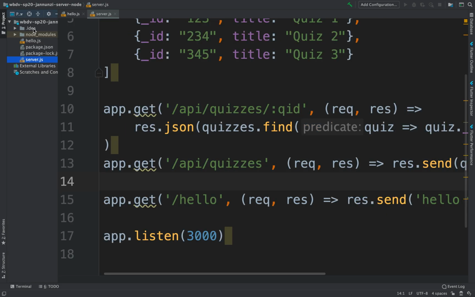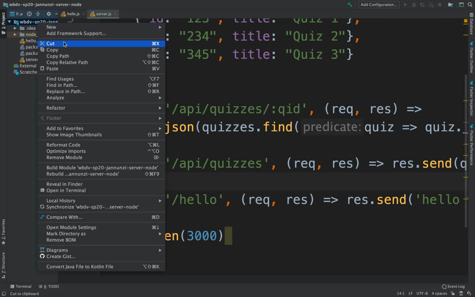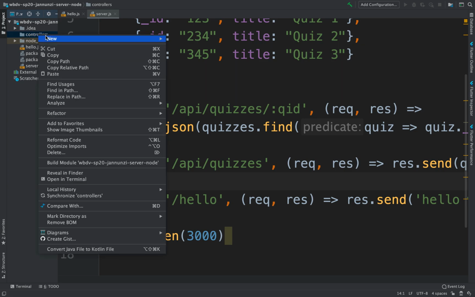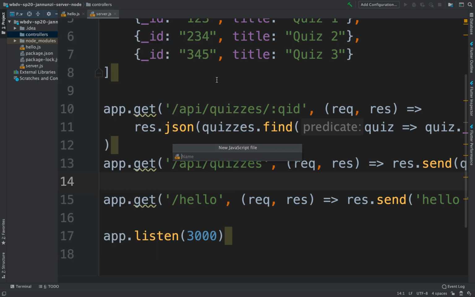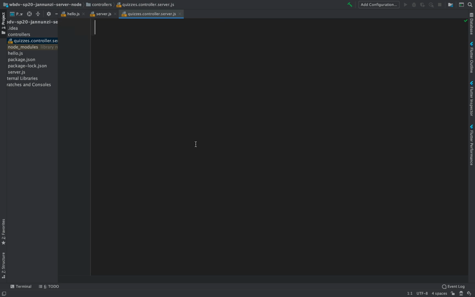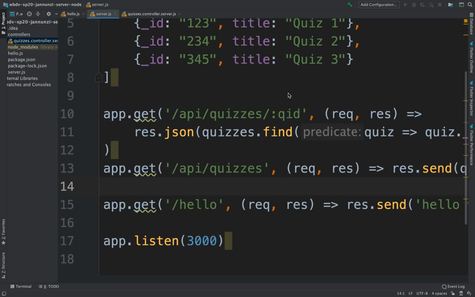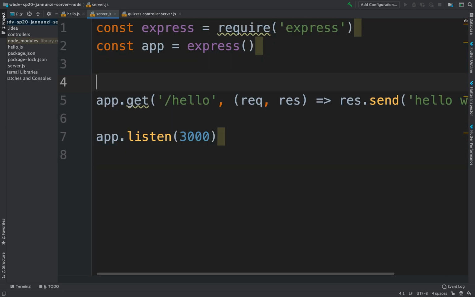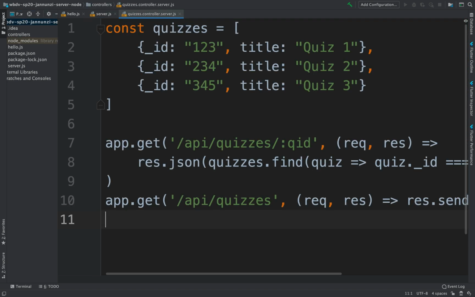So let's create here a directory called controllers. So, new directory, and call it controllers. And since this is manipulating and accessing data about quizzes, we'll call it the quizzes controller. So a new JavaScript file, we'll call it quizzes controller.server.js. And in here, we're going to copy all of this code out of server.js and move it into my controllers here.